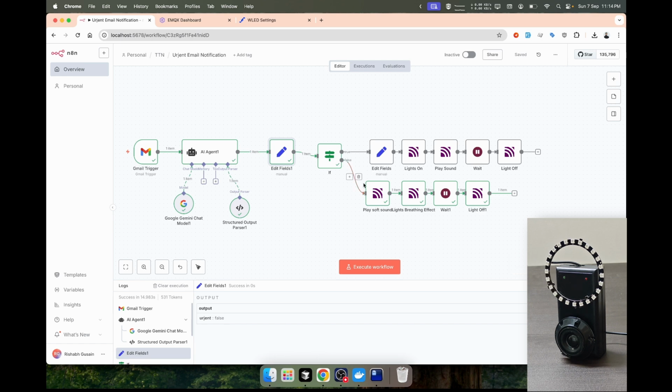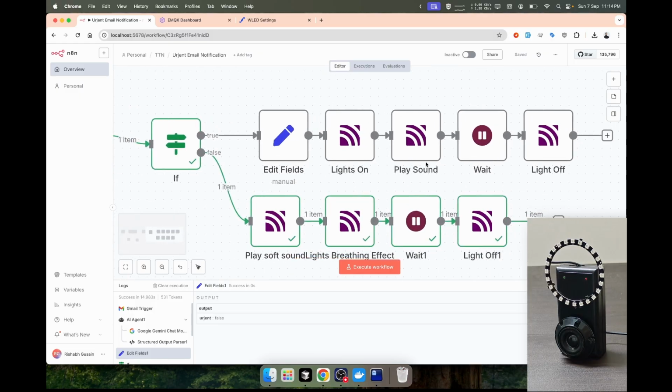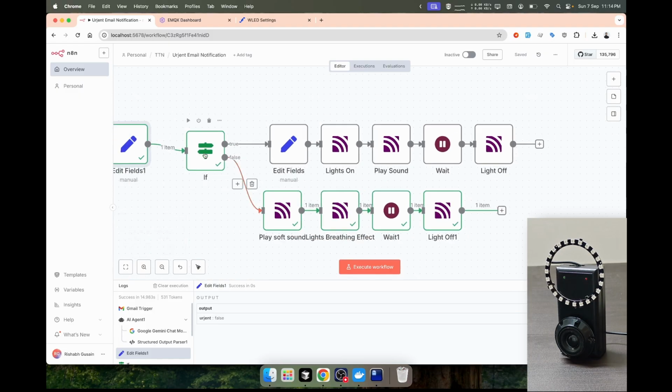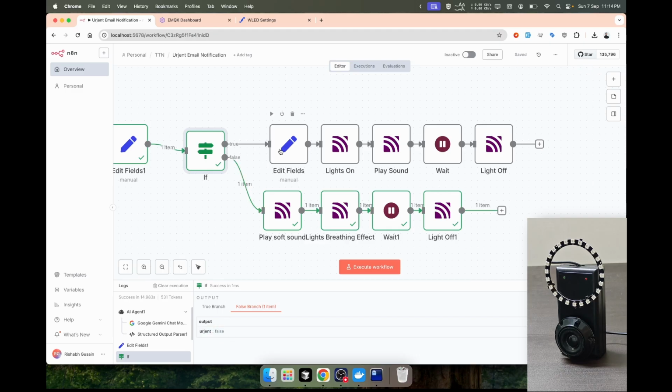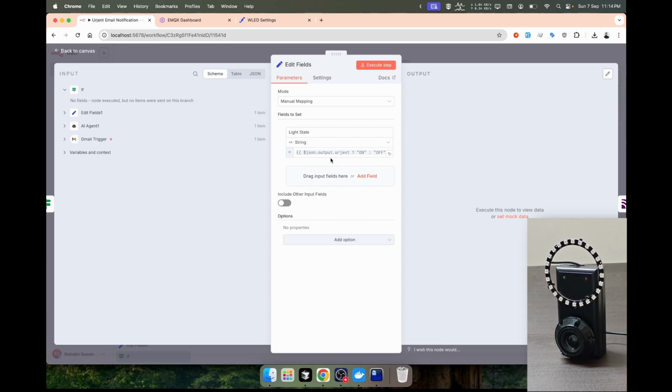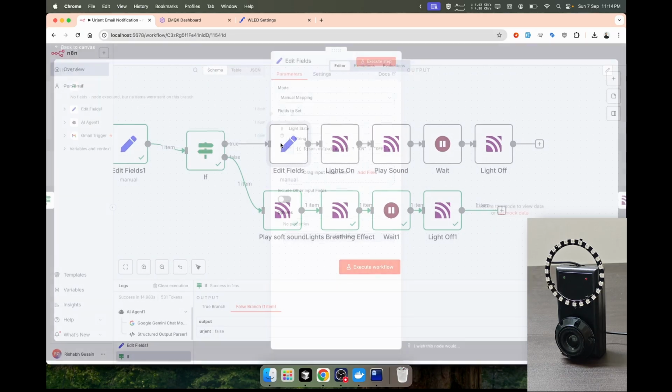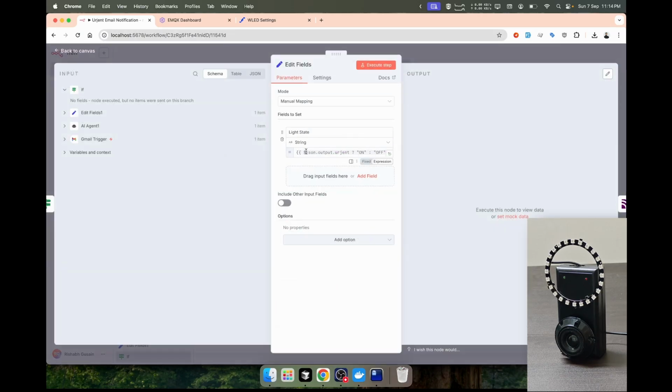So let's look deep into these nodes over here. From this if block will return urgent true or false, like that. Last time it returned false. Okay, this edit field is not doing anything much. It just turns that true false to on and off strings, because MQTT expects these strings rather than a boolean value. So it's just mapping that true or false value to on and off. So this is basically JavaScript.